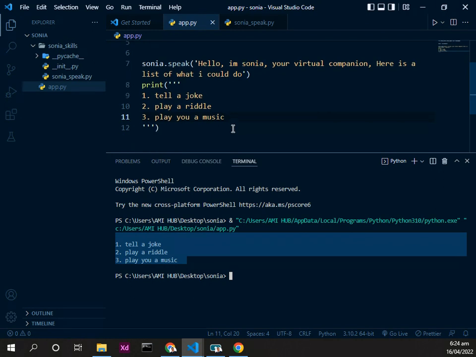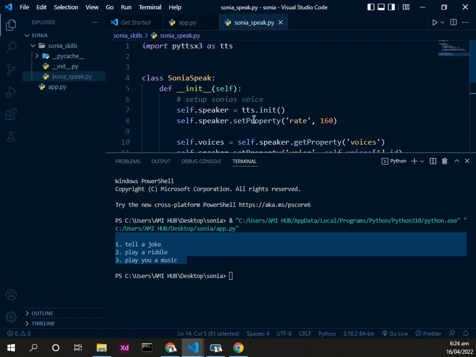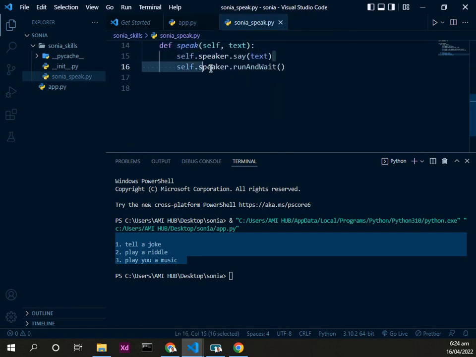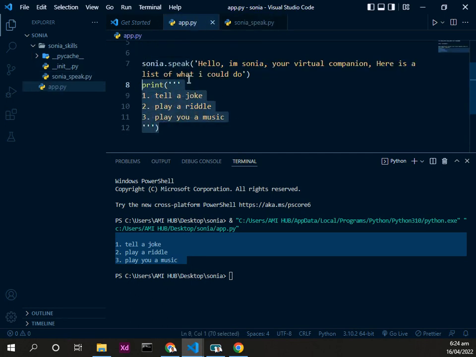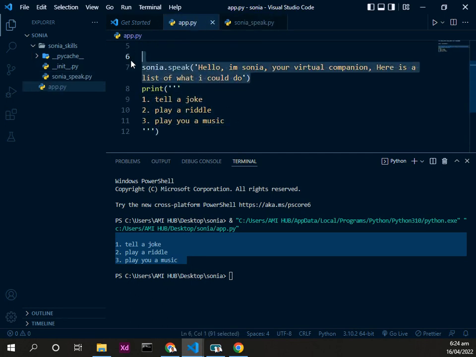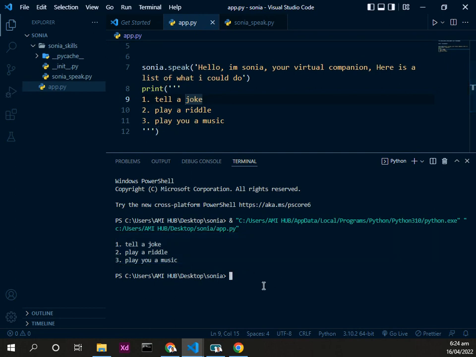Now, when she was talking, you did not see this. The reason why that was happening is because inside of sonia.speak, we had self.speaker.run and wait. So this whole code will wait while this would run. So that's what's basically happening. At a more advanced level, what is happening behind the scenes is what we know as multi-processing or multi-threading, which is a more advanced concept in Python.